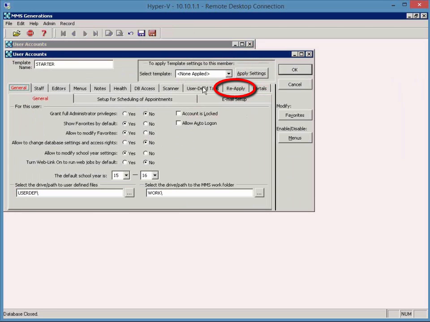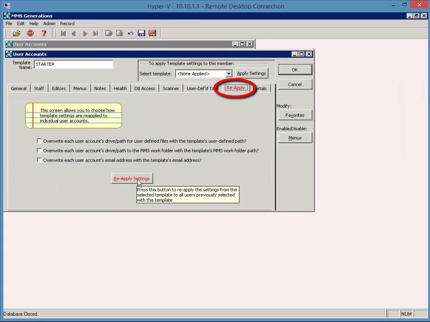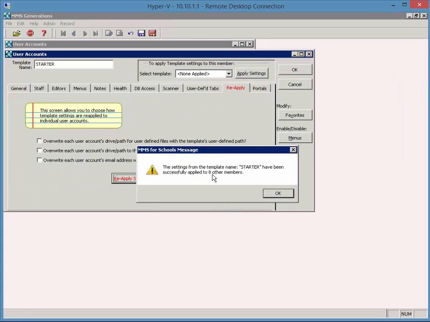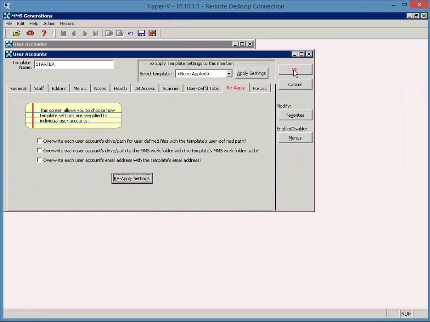Actually, if I went back into that for just a moment, when I reapply, I have to hit the reapply at the bottom. And it's going to let me know it's going to do that. And then I did it to the 8 members that had that. So it makes it nice that you can make it consistent for everyone to set those up and down.